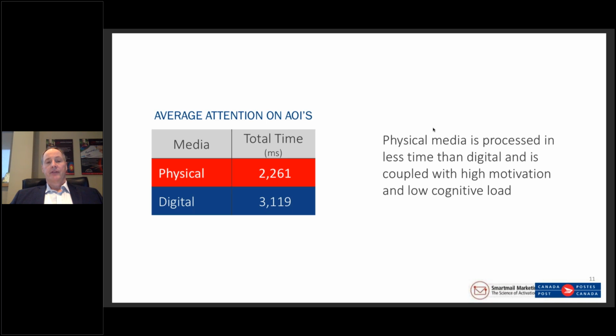So when we look at the average time that people are on this, and this is measured in milliseconds, you can see that physical media is processed in less time than digital, and it's coupled with a higher motivation and a lower cognitive load. So those three things tied together show that the physical aspect still has relevance in the marketplace today.